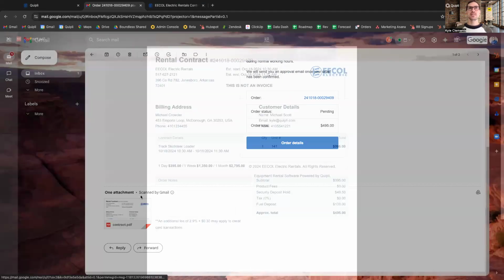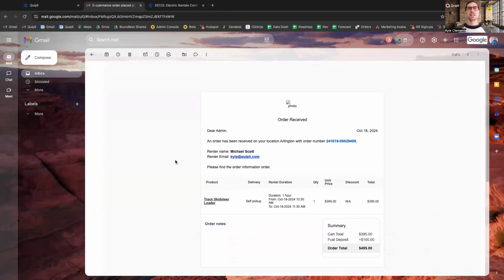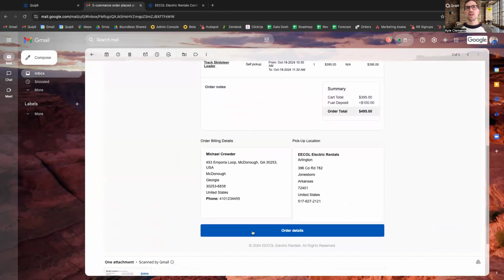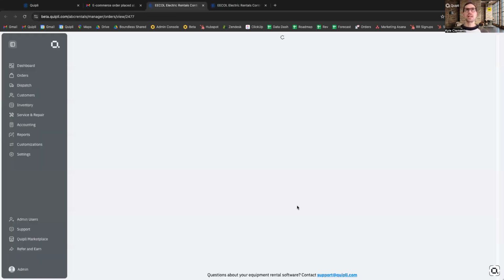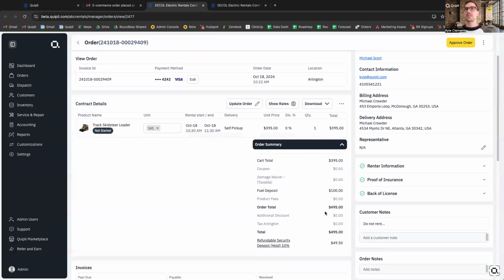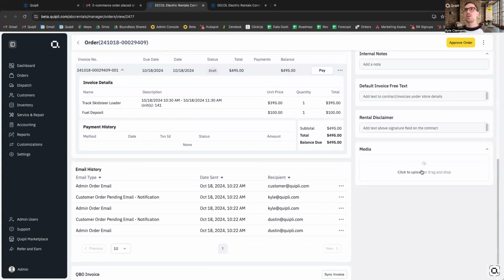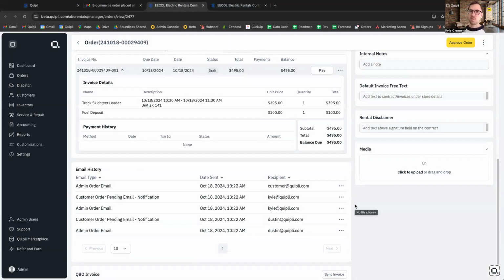So this is what the customer gets, their rental contract that they've now signed, and then this is what your team gets: a new online reservation, right, with this information. What then happens is they click into that email to go and review and approve that order. This is where you can assign a unit number to this order, update the pricing, and review the driver's license and proof of insurance information. You can do a picture or video before or after the rental as a timestamp for any damages or disputes, things like that.